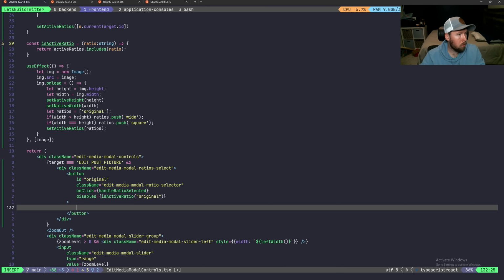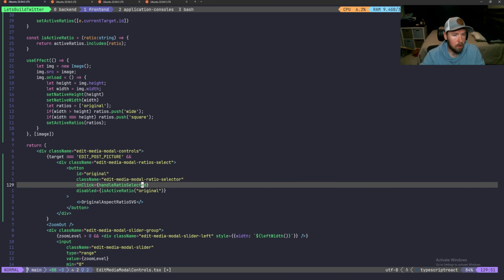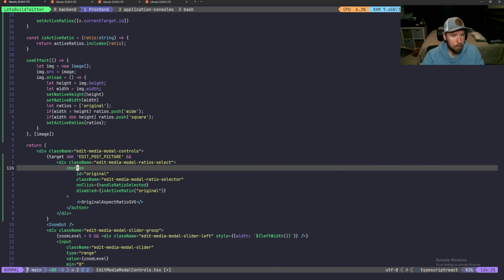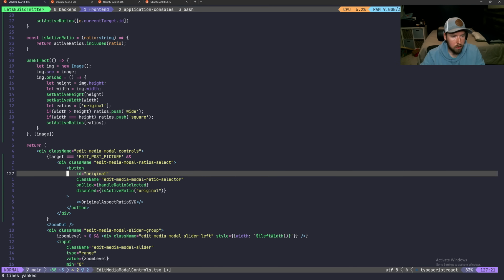And then inside here, we need to set up an SVG. So this will be the original aspect ratio SVG. And I don't know if we're going to have time to do all of this today. It's going to be interesting. We're going to copy this button. Let's copy this button, and then let's paste it below.